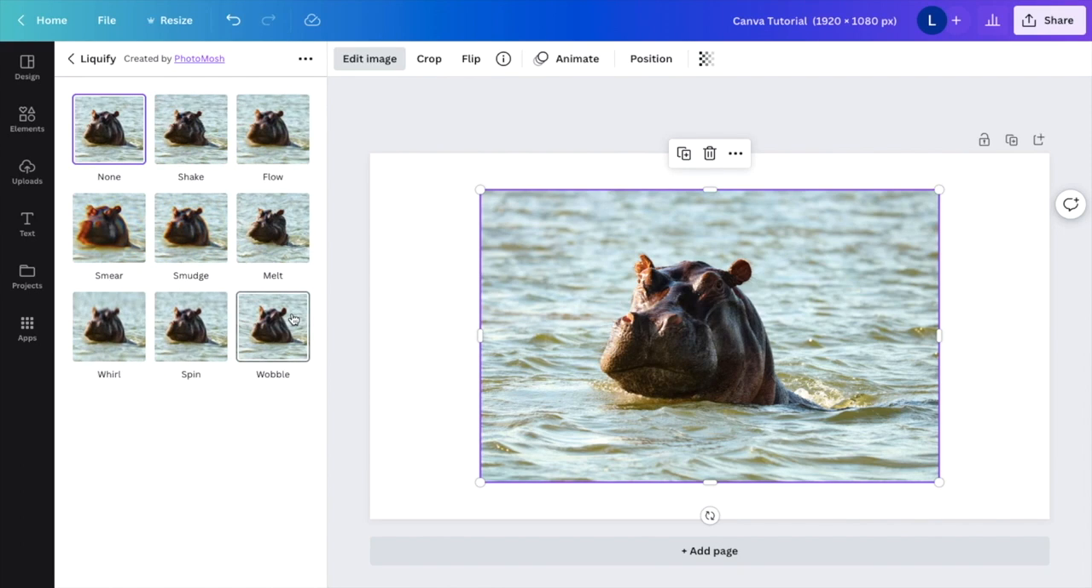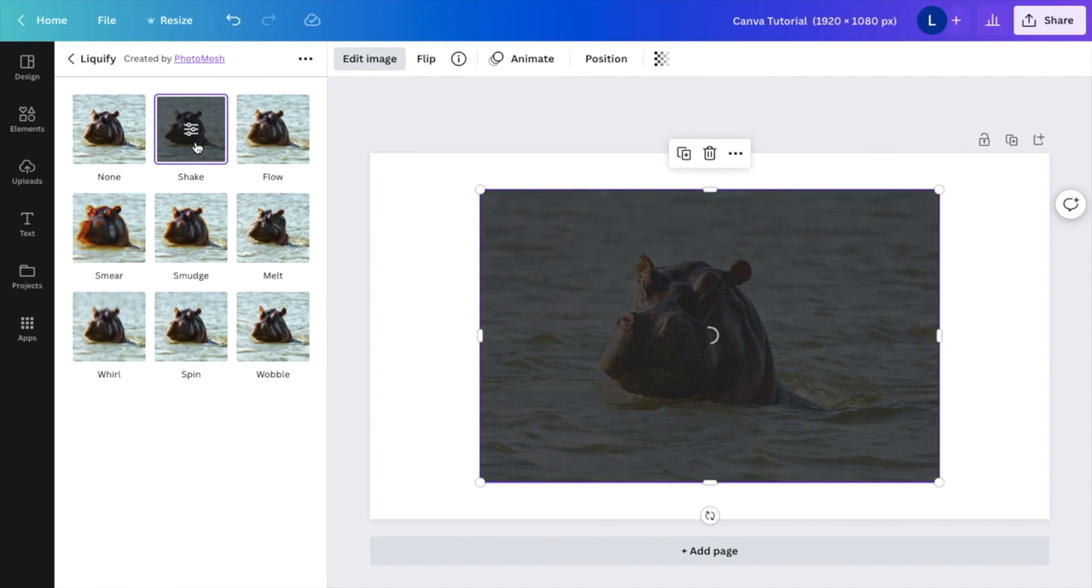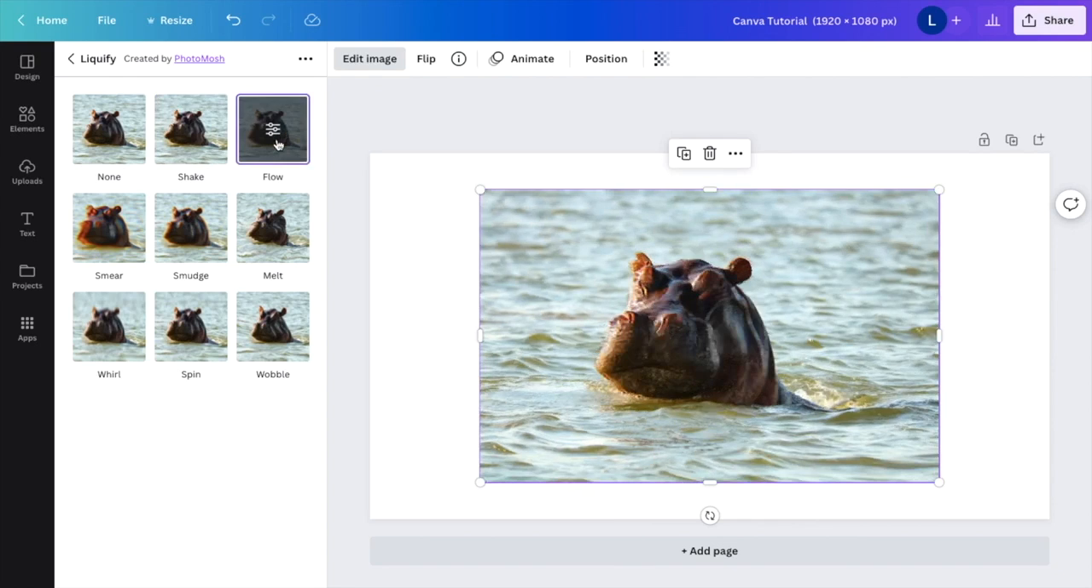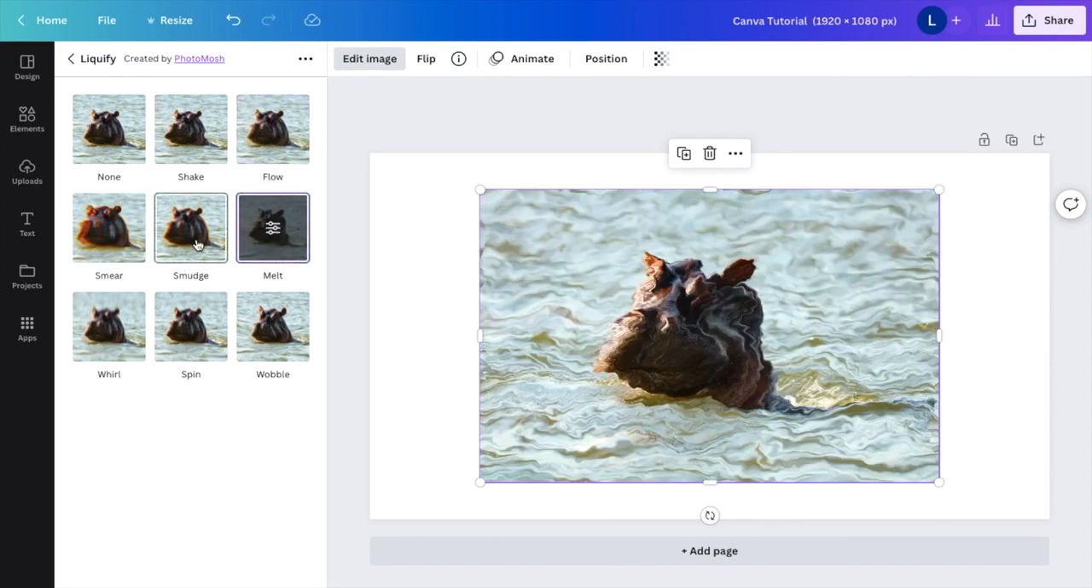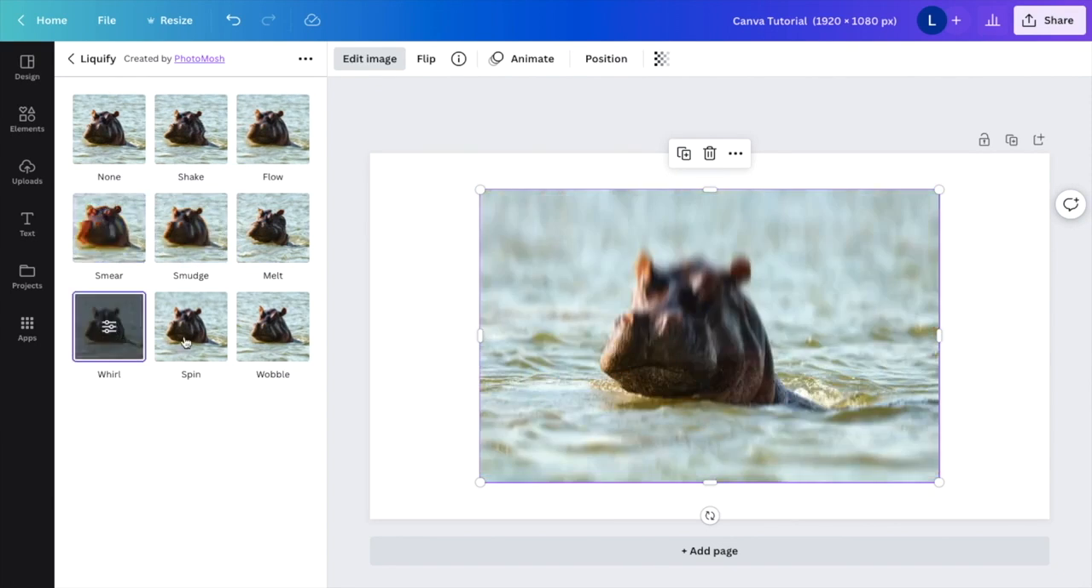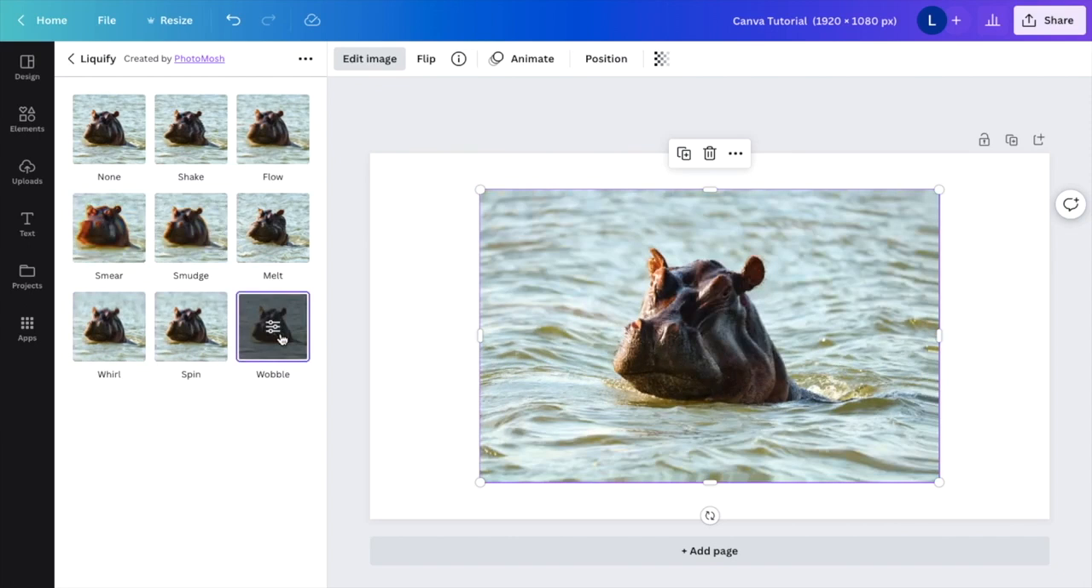Now under the liquify tab, there's a bunch of different options. You can go to shake if you want, you press on that, it changes it a little bit. You can go to flow if you want, melt, smudge, smear, whirl, spin, wobble. Basically whatever one you wanna use, you can just experiment and pick whatever one you want.